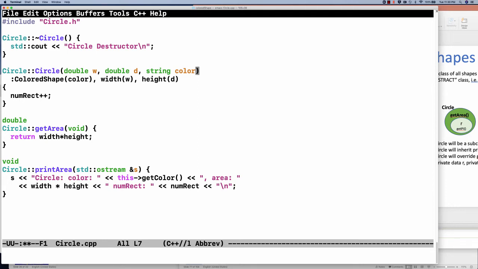Circle, color and an R. We'll say it's radius. Shape. This is radius. R. Colored shape. The call to the constructor is right. You know what? Let me demonstrate. R equals radius. I could also do this here. I don't have to do it in this special spot here.